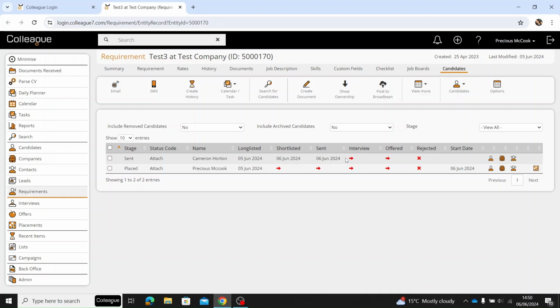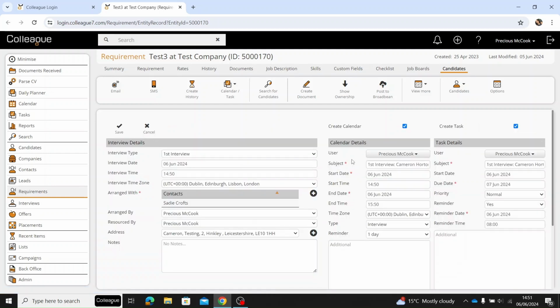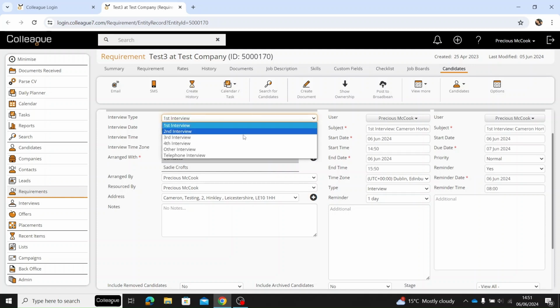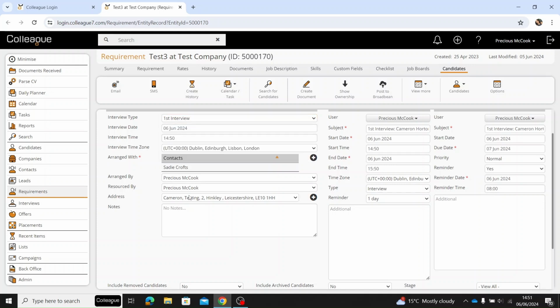This candidate is ready to be interviewed. So if you're happy to go ahead with the interview, the red arrow underneath where it says interview, and then you'd pop in where it says interview details, all the information about the interview. So for example, the date, the time, where it will be taking place, if it's the first interview, the second interview, anything like that. And you can pop any notes in this section as well.